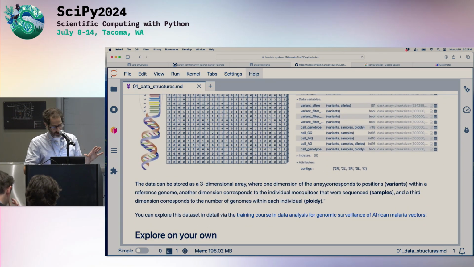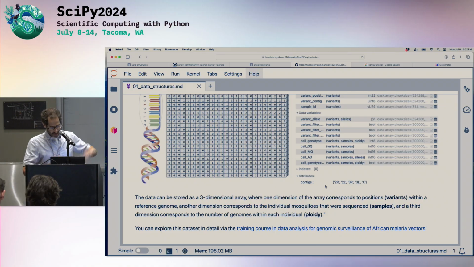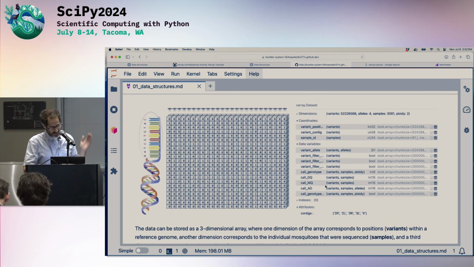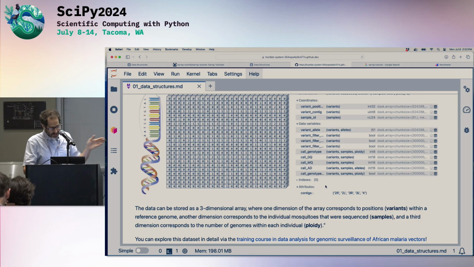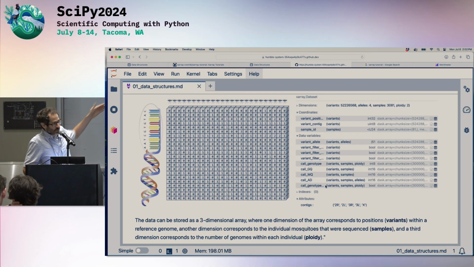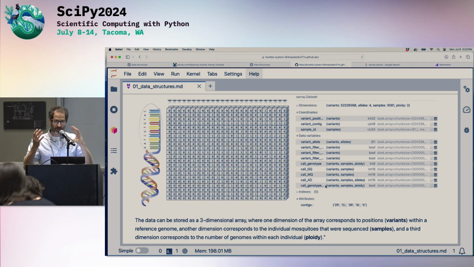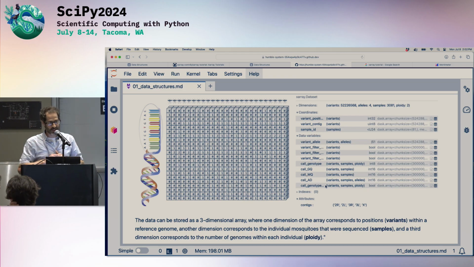For this example, the dimensions are variants, which top to bottom is this genetic sequence, samples, in this case each mosquito, and this ploidy dimension, which are the two cells going back to front. It's okay if these terms are confusing or don't make sense, but graphically, we just want to illustrate that Xarray works very well for any data set that you can manipulate into these multidimensional data cubes. So just keep thinking about that as we go along.